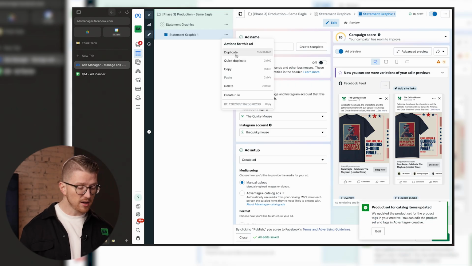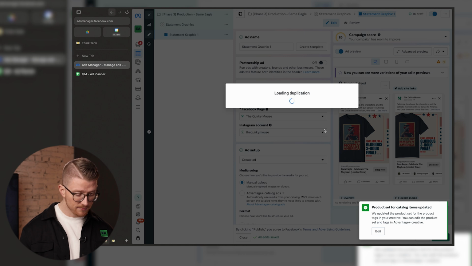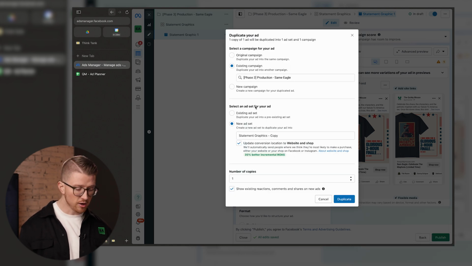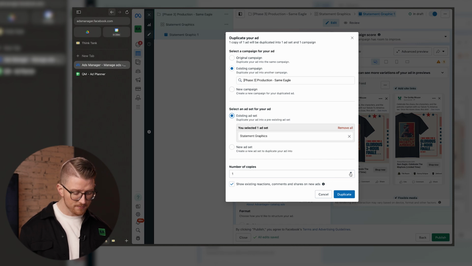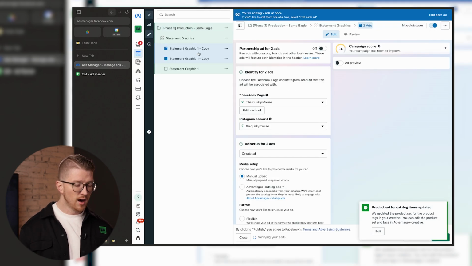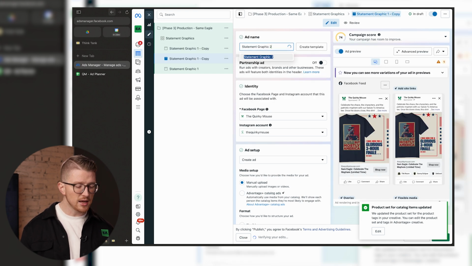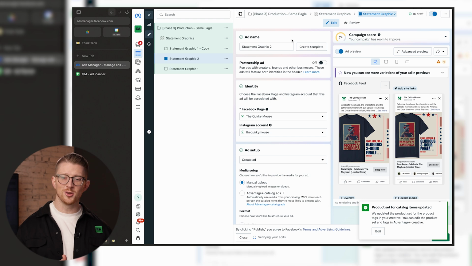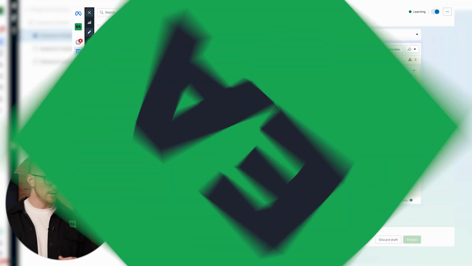I can come in here, and I'm actually going to just duplicate this times 2, so I could create the other 2 ads. So we're going to duplicate to the existing ad set. We're going to have 2 copies in here, and we're going to press duplicate. And then I'm going to proceed to just do this exact same process for each of the other 2 ads. So let me go ahead and do that, and then we'll come right back. All right, there we are.